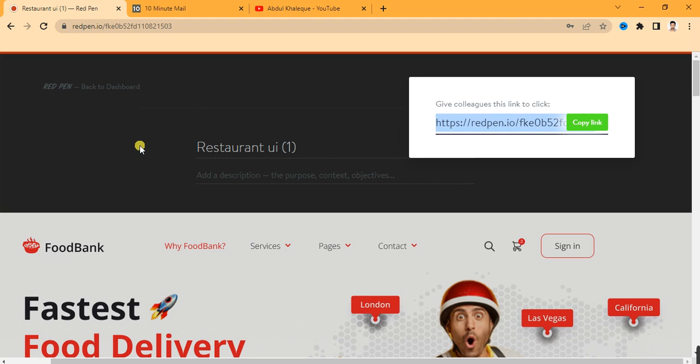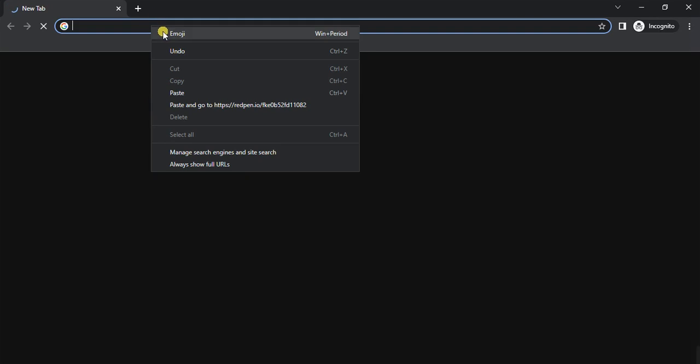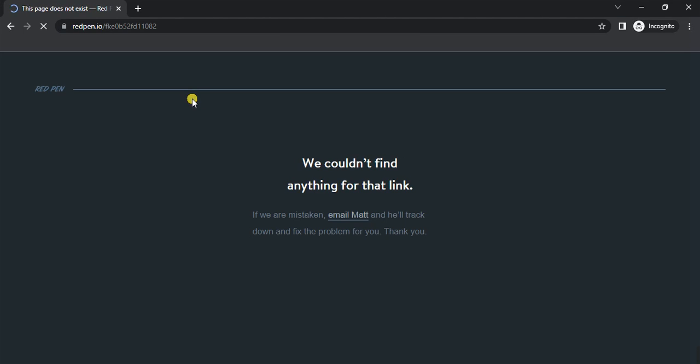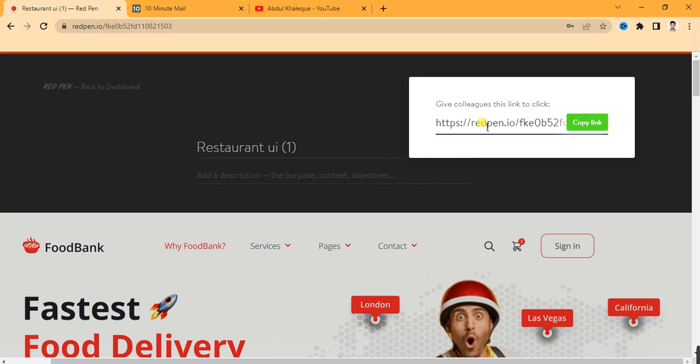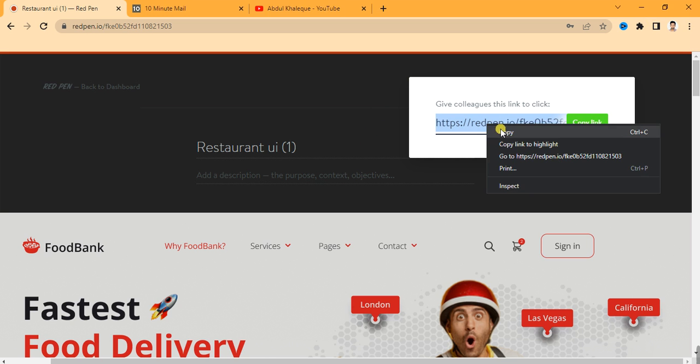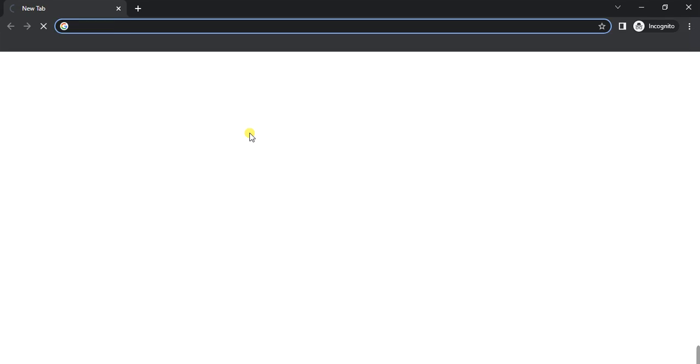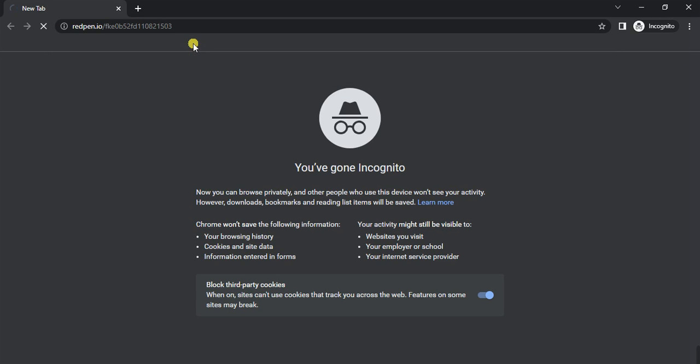And after that, if you give this link to your client, they will see your design. It couldn't find anything for that. Why? What's the problem behind it? I don't know about that. Actually, this will not happen. Okay, I'm just copying the link and pasting it here.